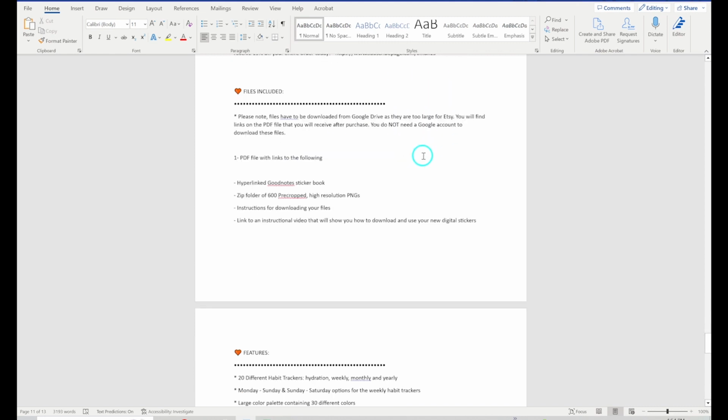The next section I like to have is a files included section. Here you want to list out in bullet points what files the customer can expect to receive and in what formats and what programs they're compatible with. So for this example here, I have for digital sticker product: please note files have to be downloaded from Google Drive as they are too large for Etsy. You will find links on the PDF that you will receive after you purchase. You do not need a Google account to download these files.